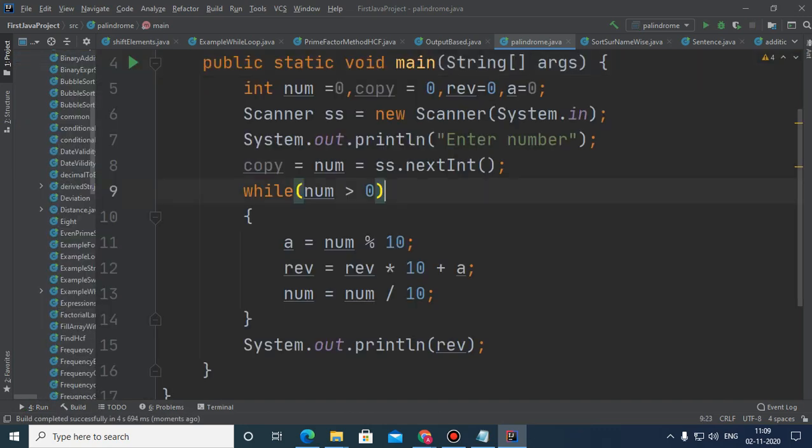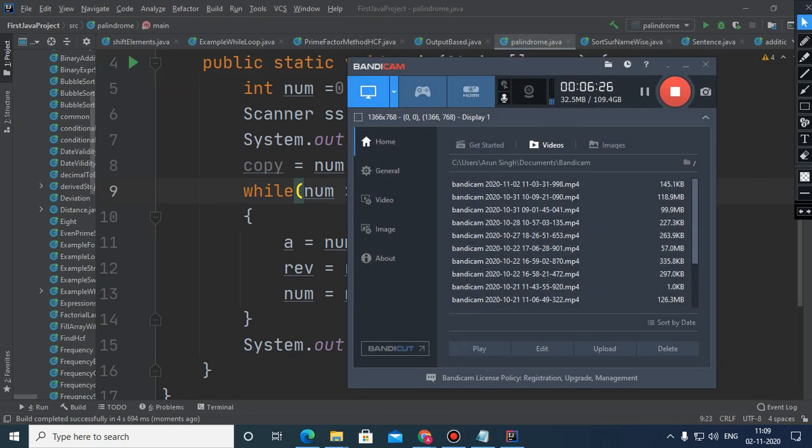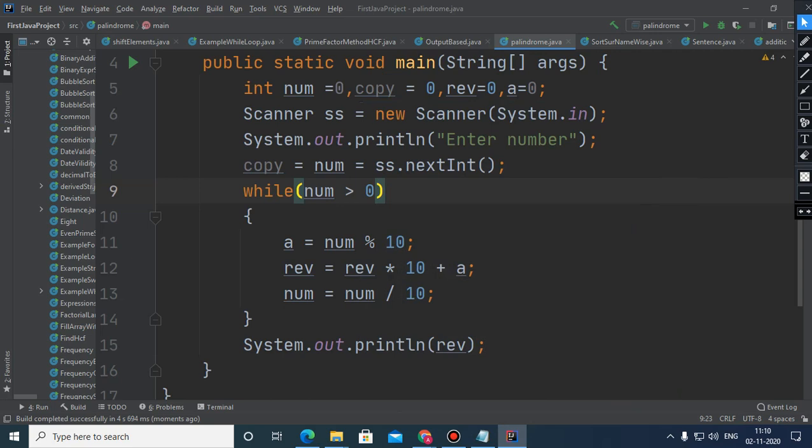So if anybody is having any doubt, please tell. I'm just telling you how to reverse. The number is 123, children. So while this number is more than 0, first of all, num mod 10, you will get 3, and rev is 0, so it is 0 into 10 plus 3. So that is 3, and after that this number will get reduced by dividing by 10.